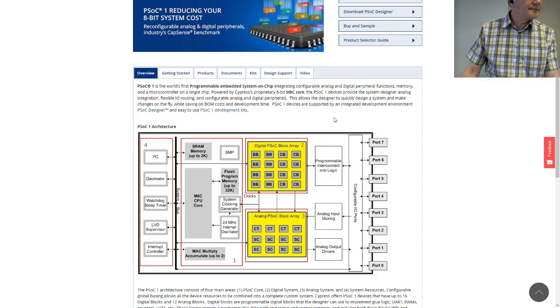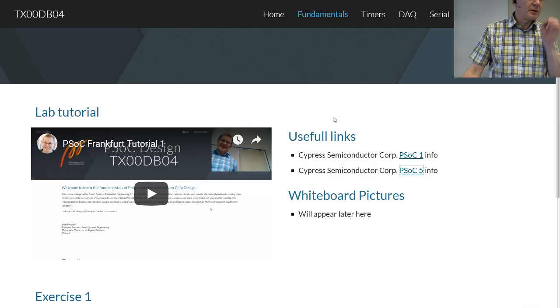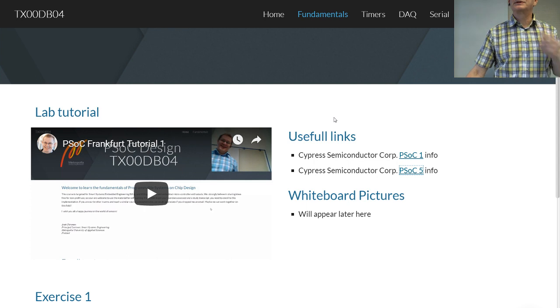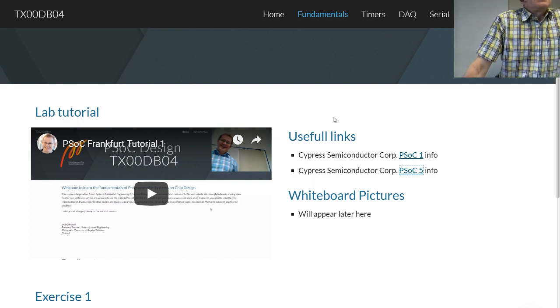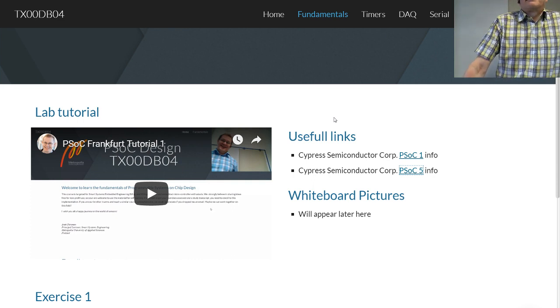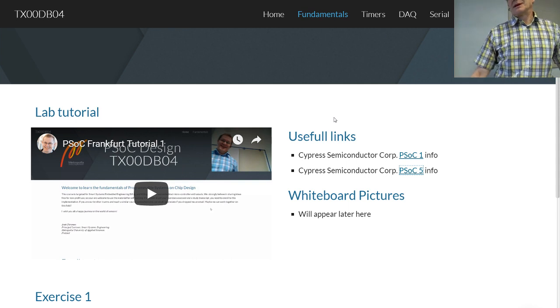So PSoC 1 or PSoC 5. I recommend you take the PSoC 1, and basically after you have done these 5 exercises with PSoC 1, one possibility for the project is to do the same exercises with PSoC 5. That's one possibility if you want to learn that environment also.